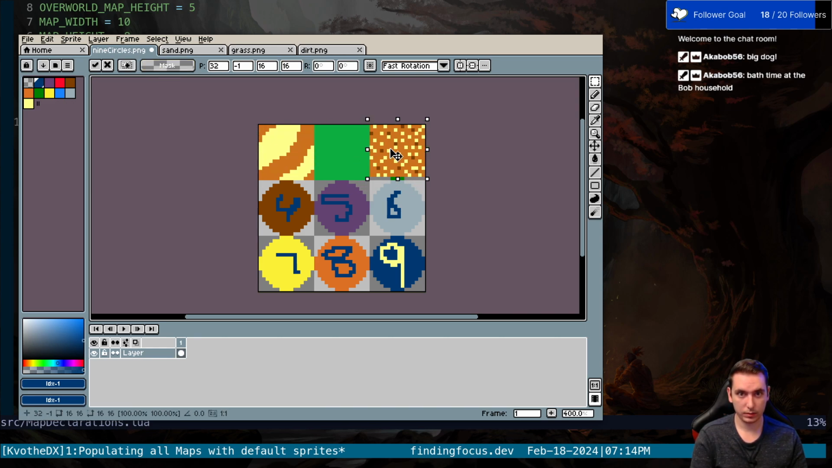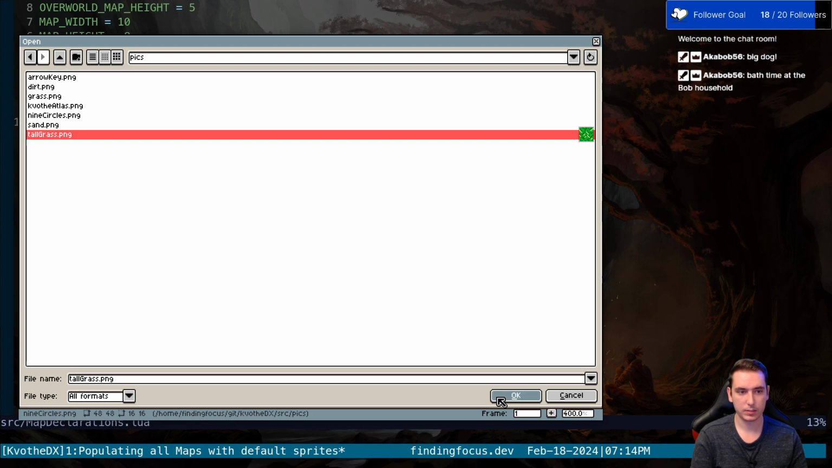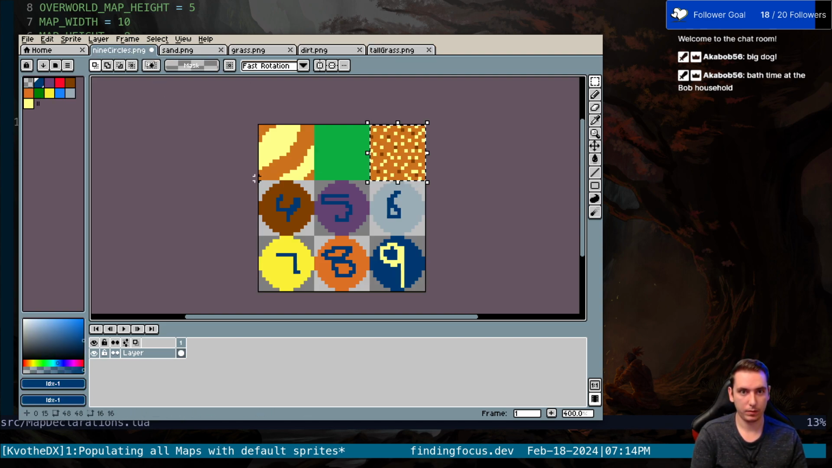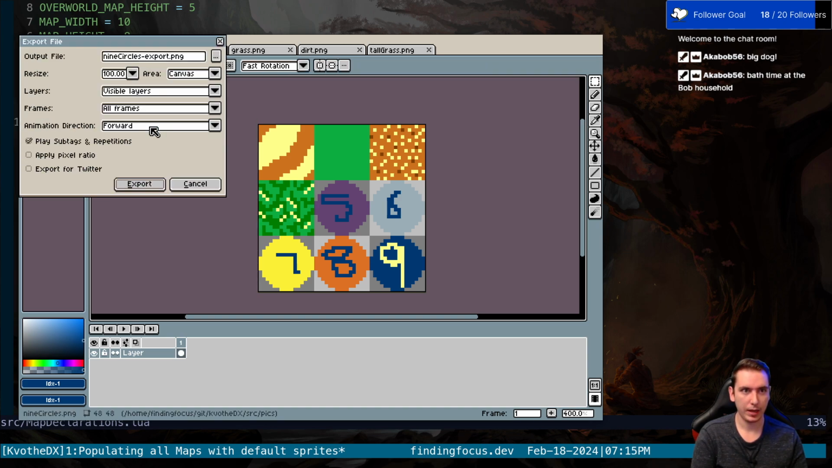So we've got sand, grass, dirt, and then the last one we've got is our tall grass. This is the only sprites we've made so far. So we'll put it here so that we can render a whole map with them if we wanted to. Cool. So what we'll do is we'll export this as a PNG, and we'll just save this as textures.png, I guess. Doesn't really matter.